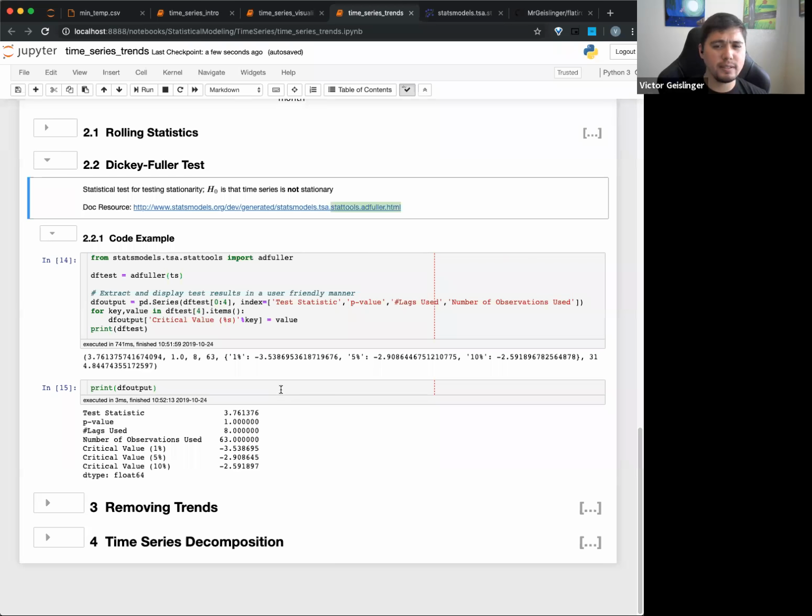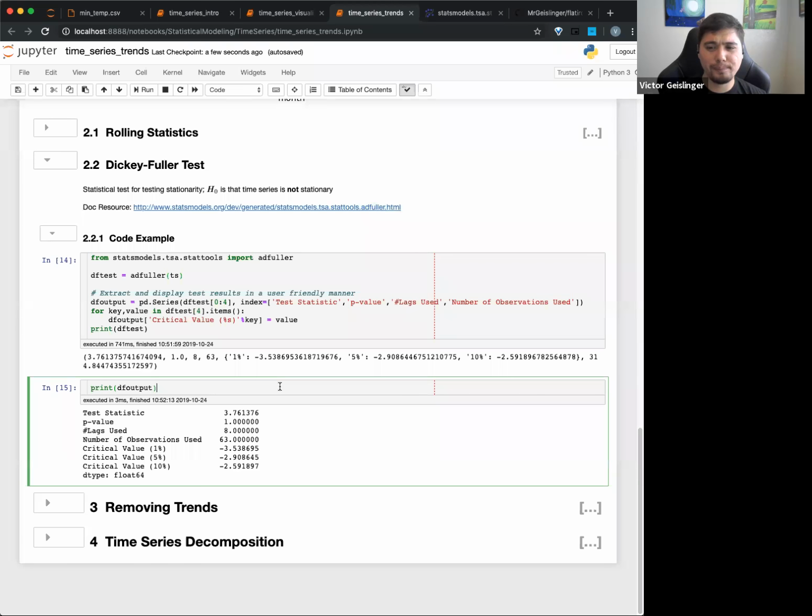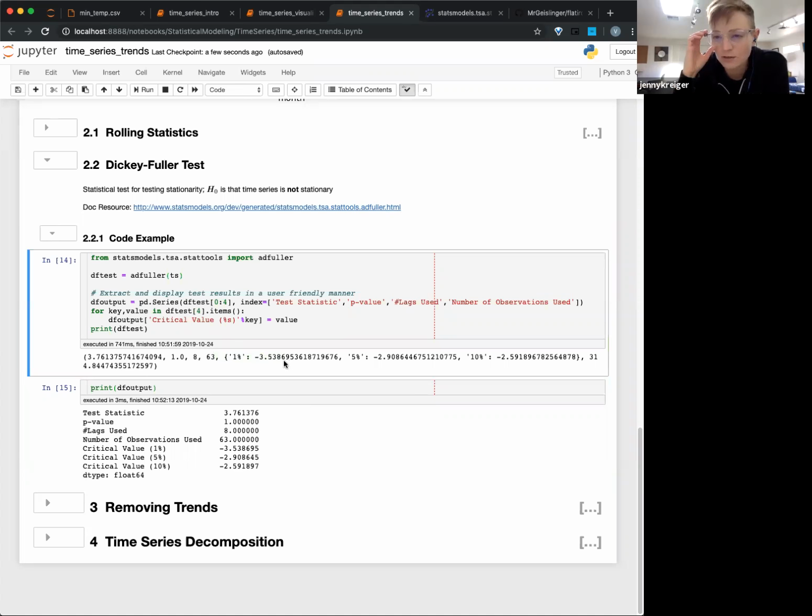Any questions on this then? I noticed that the curriculum has us pull out those critical values, 1, 5, 10%. What does that mean? What do we do with that? I believe this is, let's double check this. This is 1%, 5%, 10%.